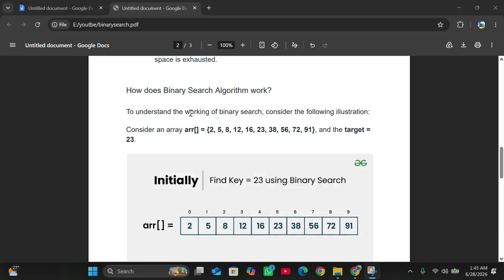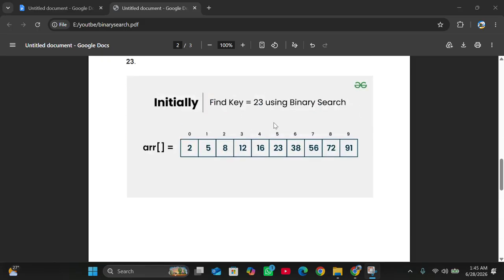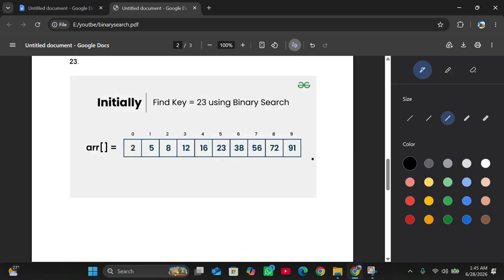How does the binary search algorithm work? First, find the middle as low plus high divided by 2. The middle in this array is 16. My target is 5.